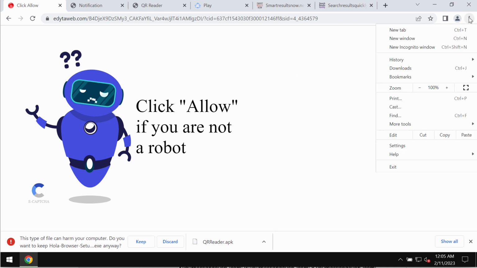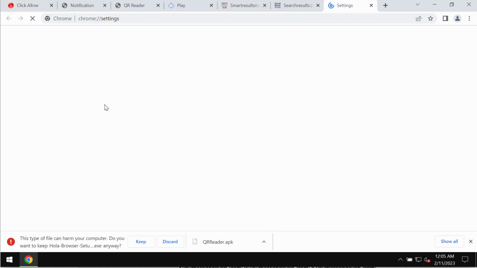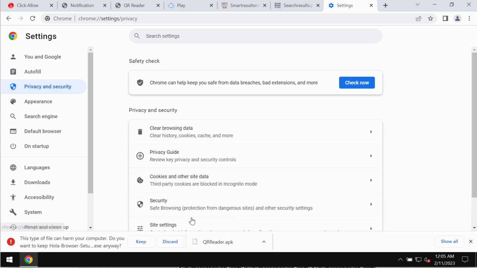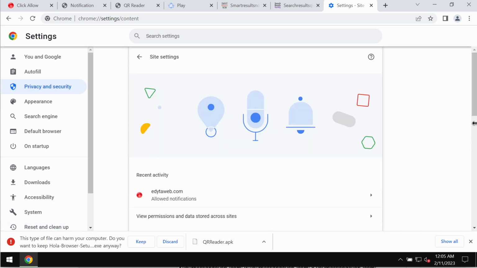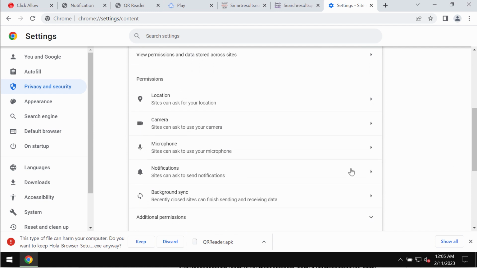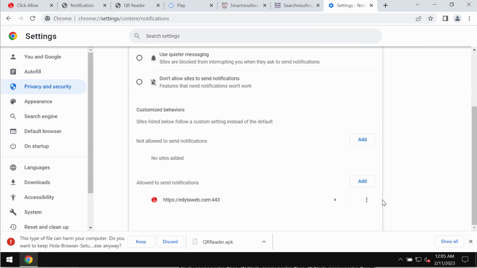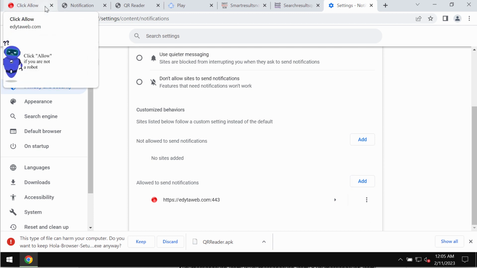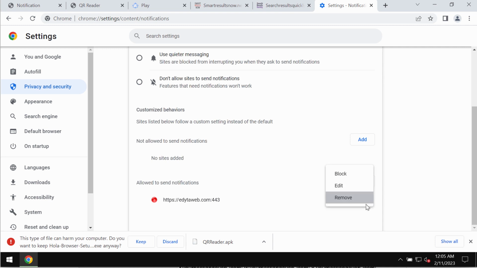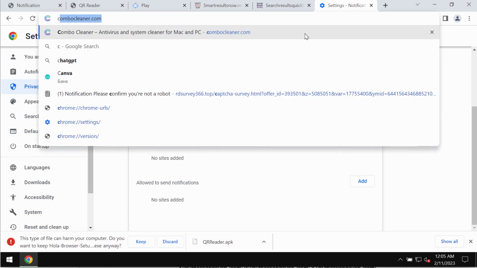To deactivate them, access the menu, go to Settings, then Privacy and Security, then Site Settings, and go down to Permissions and choose Notifications. Pay attention to the sites allowed to send notifications. Now you need to remove this malicious site from the list. If you see anything else that is causing such troubles, get rid of it too.